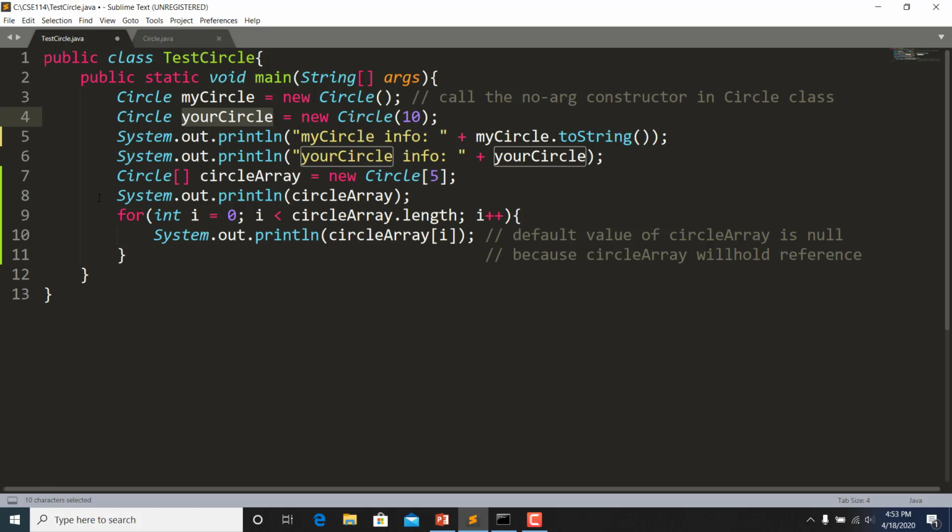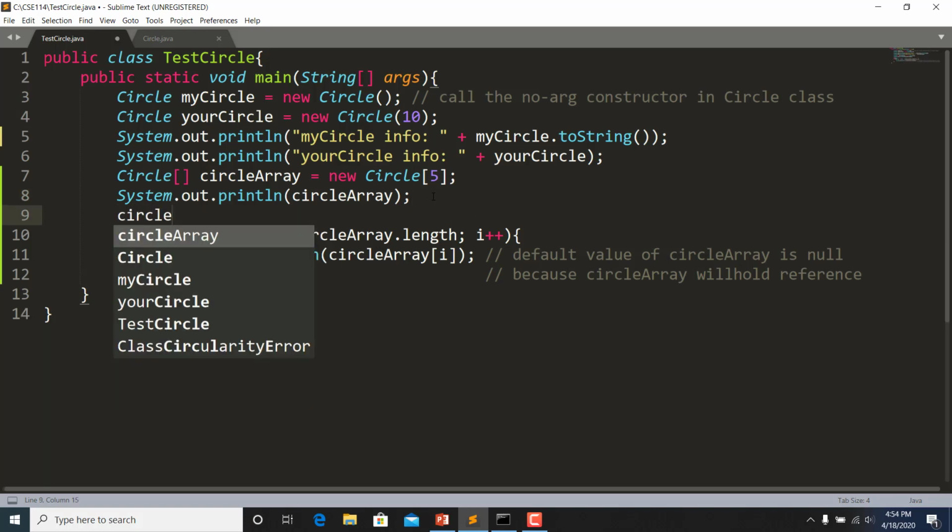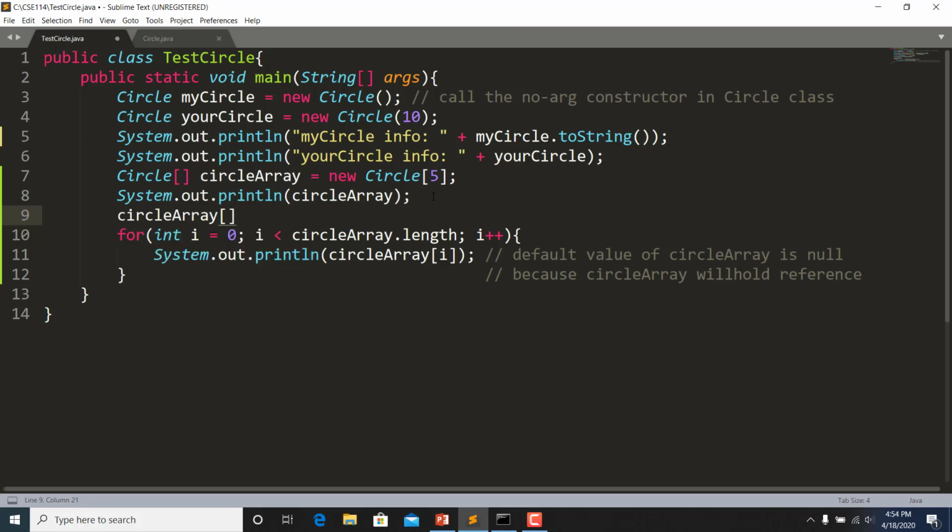In this case, if you are paying attention, from line number 7 till line number 11, we did not initialize or put any reference inside circleArray. We just created it and printed it out. Although circleArray should be storing references, these values are null because we haven't assigned anything. Can I assign the reference? Why not. Right here I can say circleArray[0] equals myCircle.